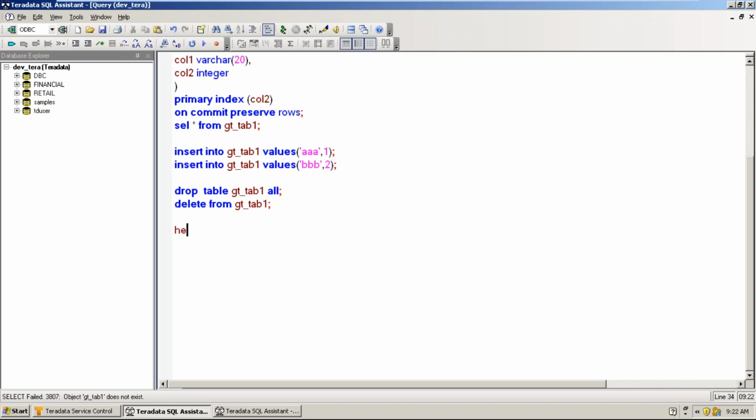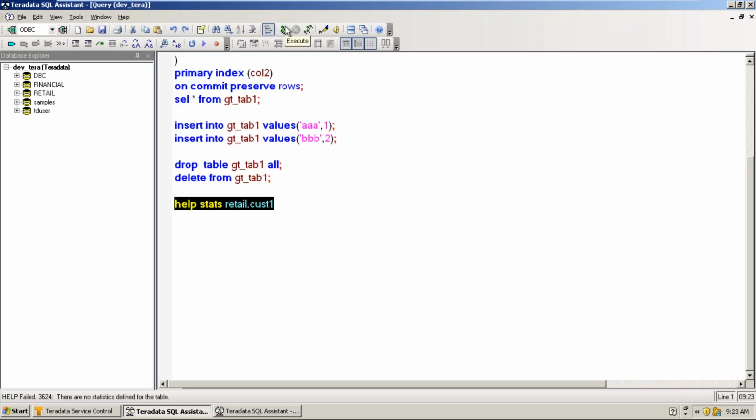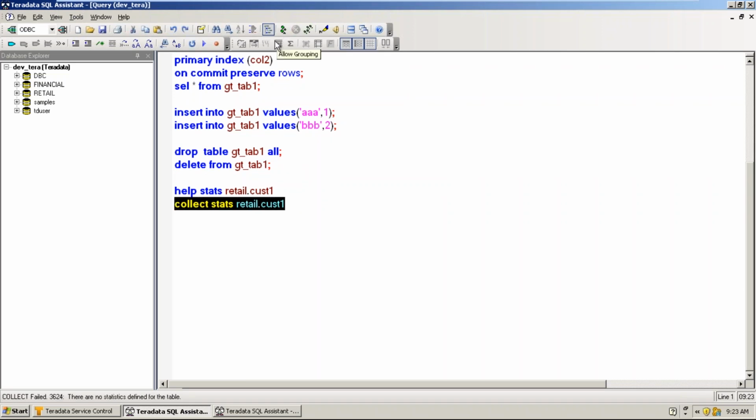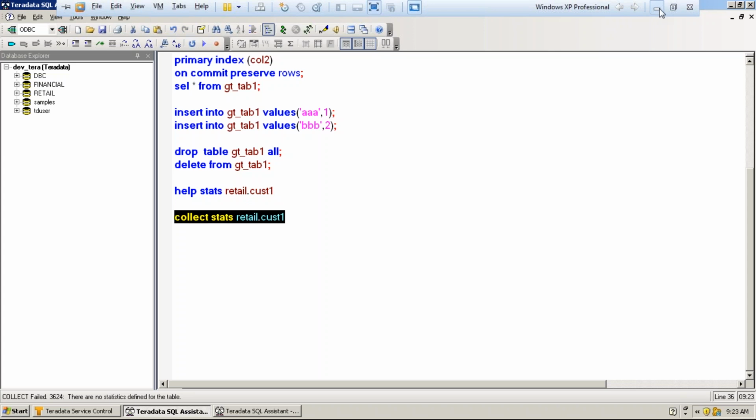For example, help stats on retail.customer. There are no statistics defined on this retail.customer. Okay. Collect stats. There are no statistics defined. So once you collect statistics, then it will refresh those statistics. Okay, got it.